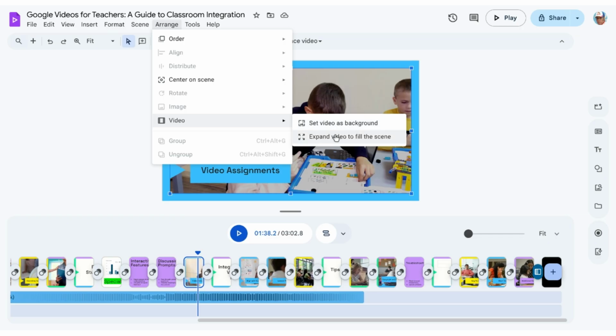Or if the video is not full screen, or at least doesn't occupy the entire scene, you can make it expand to fill the scene so it takes up all of the space in the scene. That's an option you may want to explore, depending on how involved you want that video to be, how much emphasis you want to put on it. But once you have a video in a scene, you can do some things with it to add added emphasis.